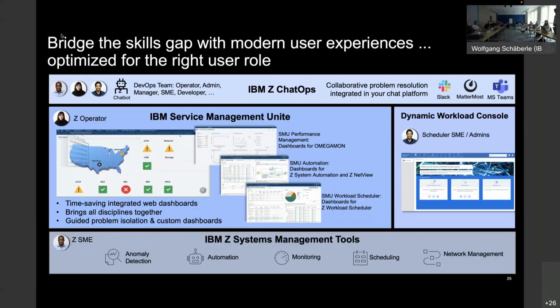And now I would like to introduce you specifically to some of the user experiences, or look at the user experience, how you would manage a mainframe environment from different perspectives. So if we start at the bottom, you see the IBM Z System Management tools. Of course, these are the core products that provide these capabilities like automation, monitoring, scheduling. These are the IBM Z Workload Scheduler, System Automation, NetView, OMEGAMON for monitoring, and all these tools. And you often have 3270 terminal-based user interfaces to these tools. You have highly skilled subject matter experts, z/OS system programmers, and so forth, working with these tools.